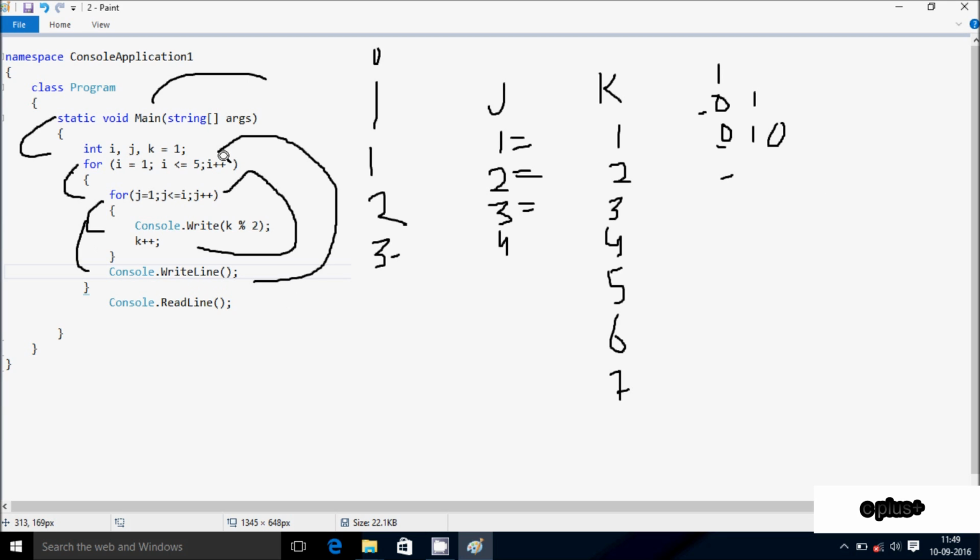Hereafter it increases the value of i. So i is now 4. Check the condition 4 less than or equal to 5. Condition is true, so it coincides. The j value starts from 1. Here check the condition 1 less than or equal to 4. Condition is true, so it coincides. Console.Write method, so k mod 2. 7 mod 2, the value comes 1. Hereafter k increases. So k is now 8.